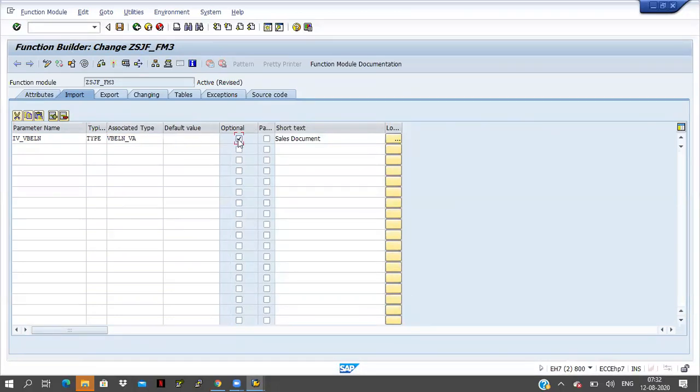If I unselect this checkbox, then what will happen? This is the mandatory thing, not optional. This input parameter you should pass to the function module, otherwise it will throw an error. So here I am taking this one as optional. Now activate the function module.